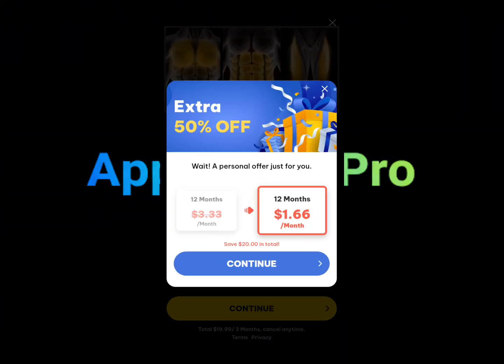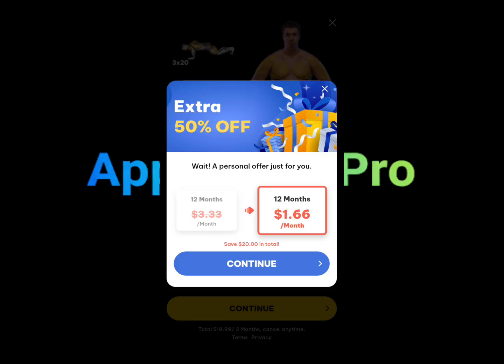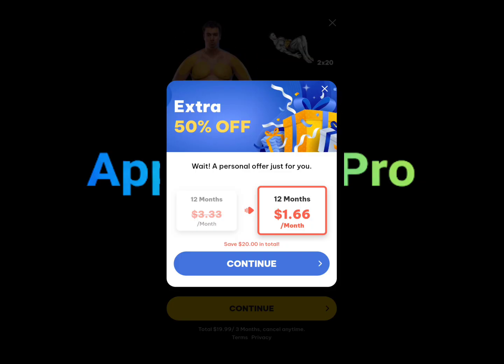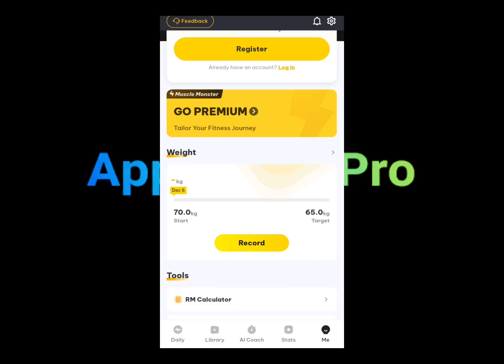Sometimes you will see a discount offer that they'll be giving you. If you want to get the subscription, it would be a good grab to get this 50% off. So that's pretty much it for that.